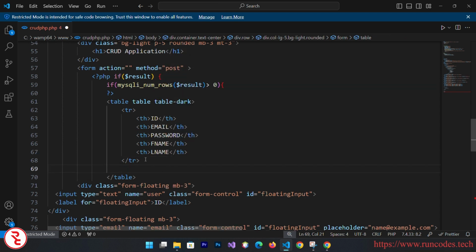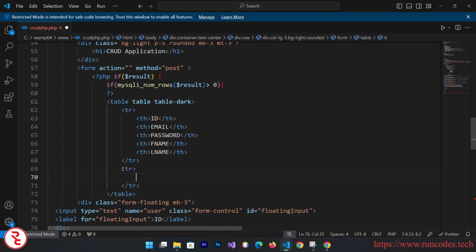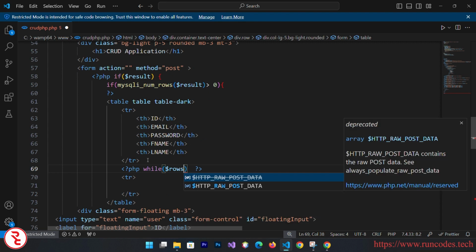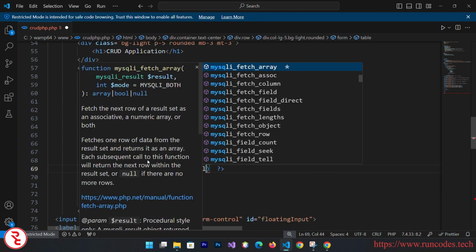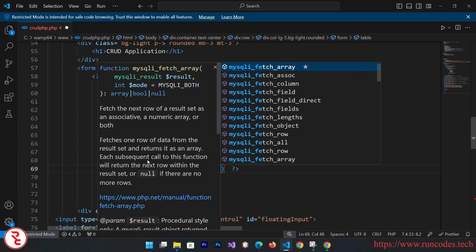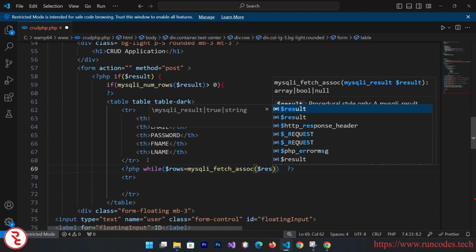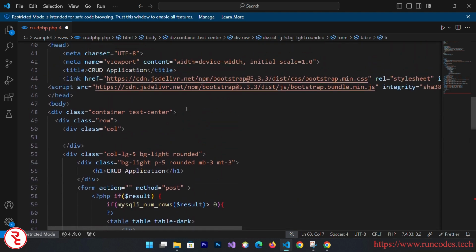And outside this I am going to write another table row, in which we are going to display our data. But before that, we have to loop through our database content. So for that I am going to write PHP and close this, and here while $rows is equal to mysql_fetch_assoc, not array, and here goes our result, that is the executed query here.